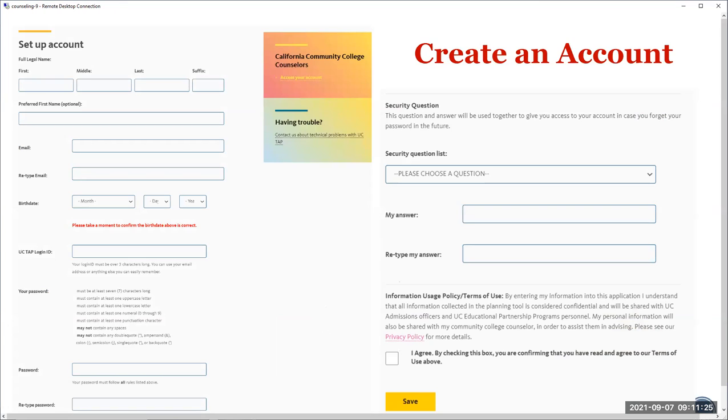To create an account, it's pretty standard information: first name, last name, preferred name, email, date of birth. You're going to create a login and a password. It's important to remember this because, like I said, later on in the application cycle, you'll be uploading this TAP tool into your UC application. They're two different websites, so just make a note of that.